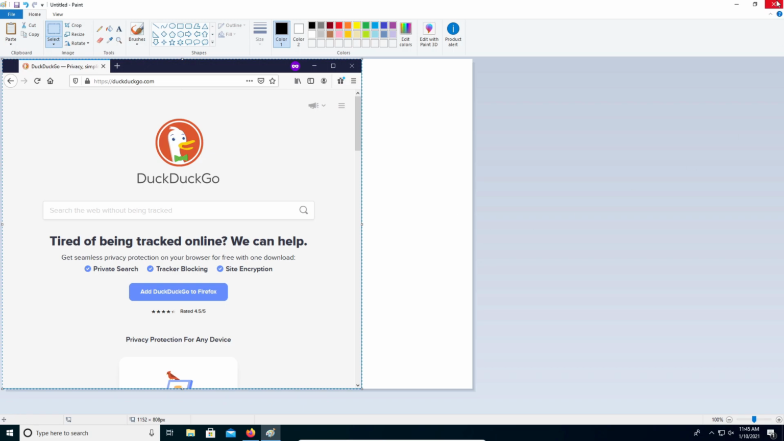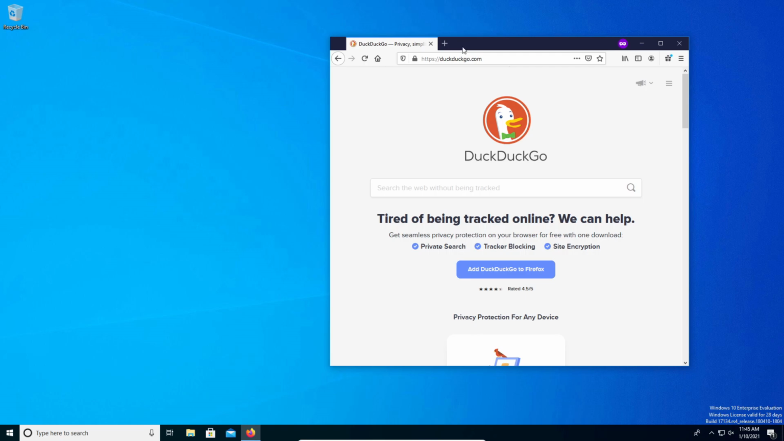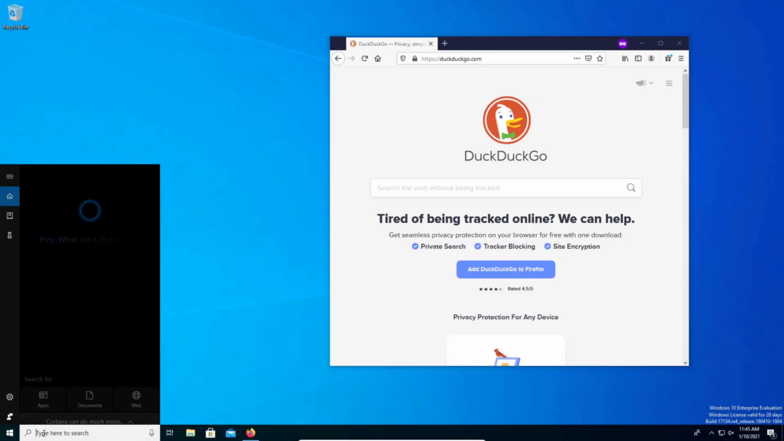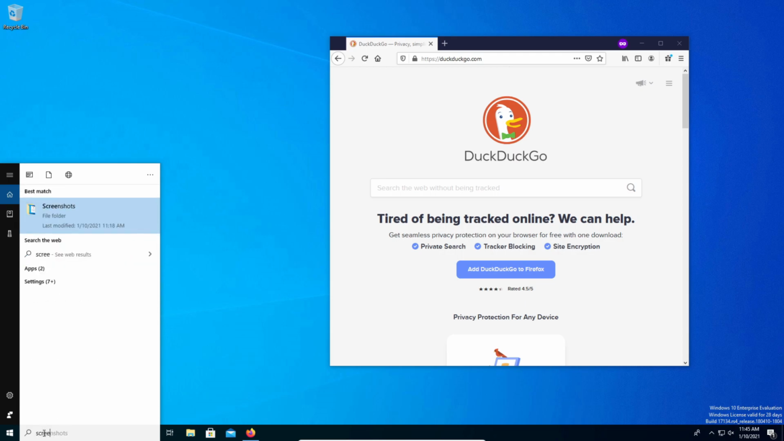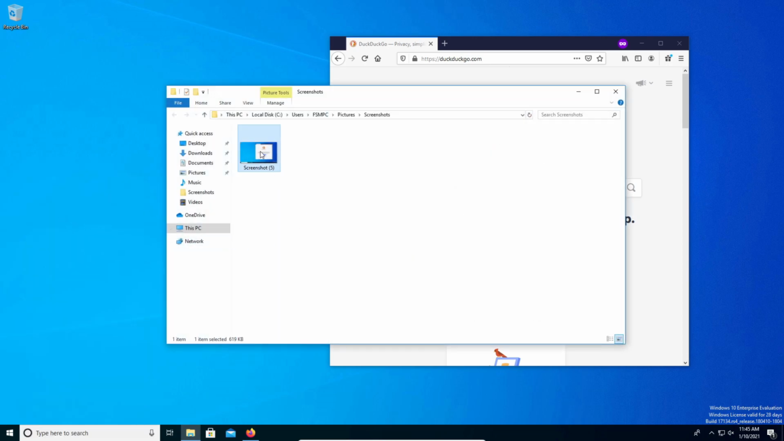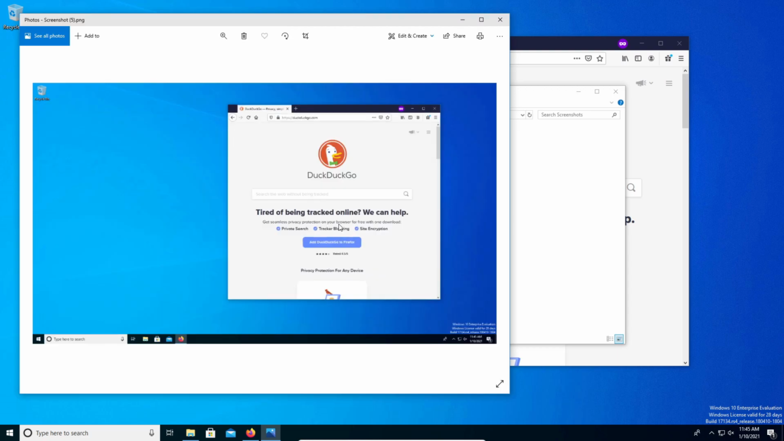Now let's say we don't want to have to paste it in and save it each time. You can also hold down the Windows button on your keyboard and then hit the print screen button just once. And then if we come down again to the Start menu and type in screenshots, all versions of Windows 10 do have a screenshots folder. And so if I click on this and open it, we can see that our screenshot is in there. I can just double click and open it, and there it is.